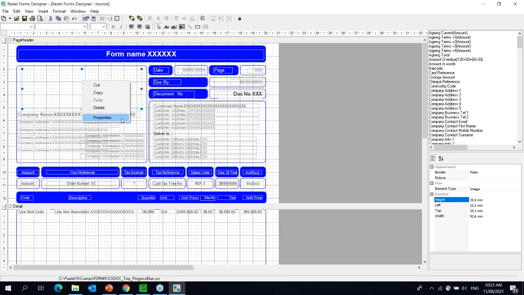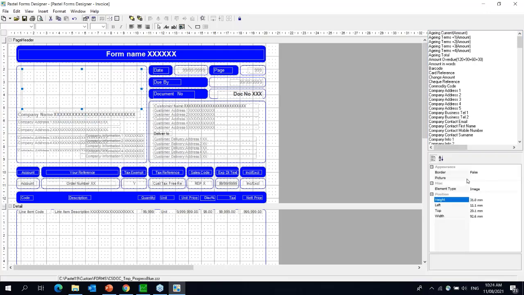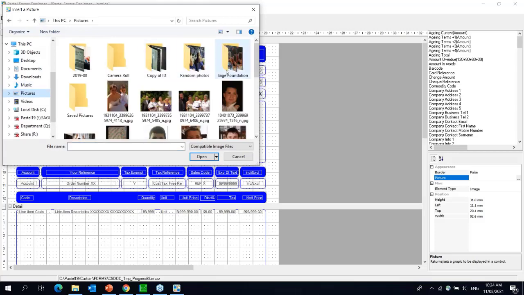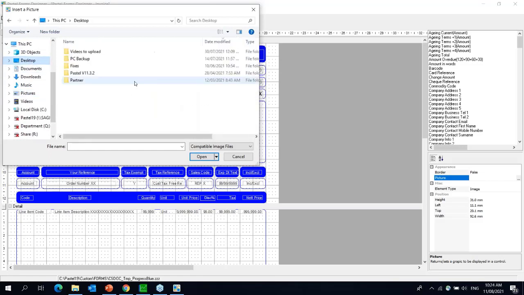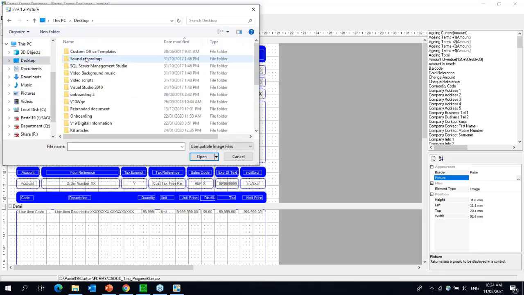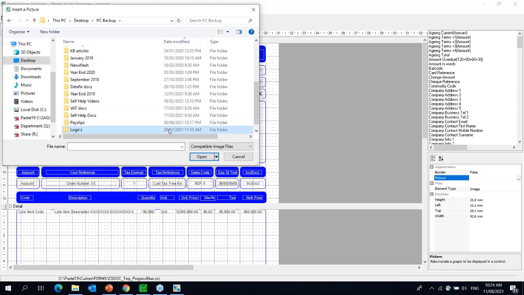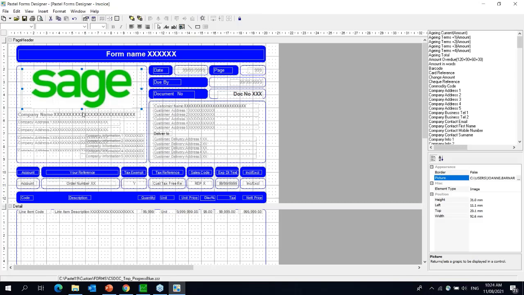If I select them again to add a picture, I go to Properties. If the Properties doesn't show, it may be that it was already there. We can select Picture. We want our three dots. If we go to our three dots, we can then select an image. Okay, guys, I'm going to go see if I can find my Sage one. Rather, I thought it was in Pictures, but I think I was wrong. And I can select my logo.